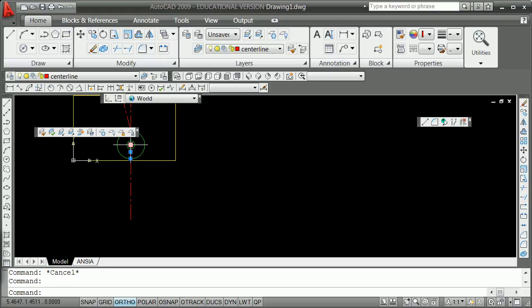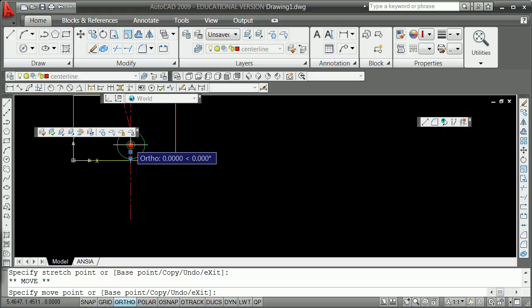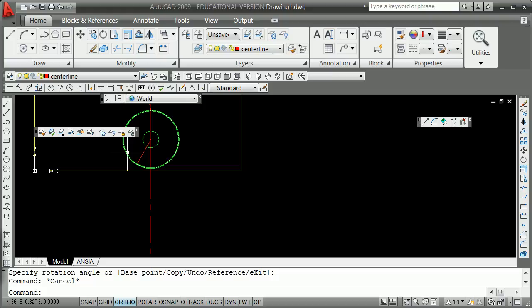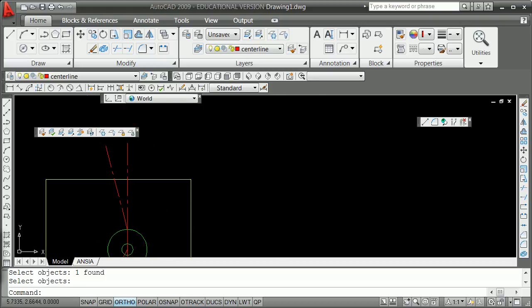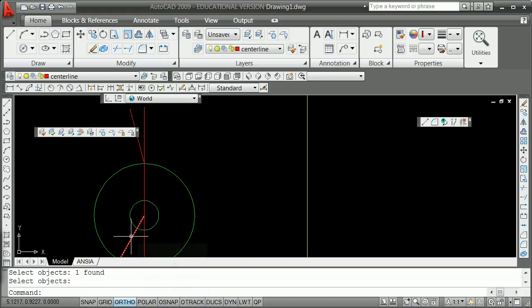Left click, spacebar, spacebar, C for copy. This time it's minus 30. Alright, so I've got right now some strong base lines, some strong base circles. I got my 30 degrees there. I have another circle described here, which is described on the center line, and the radius is 2.